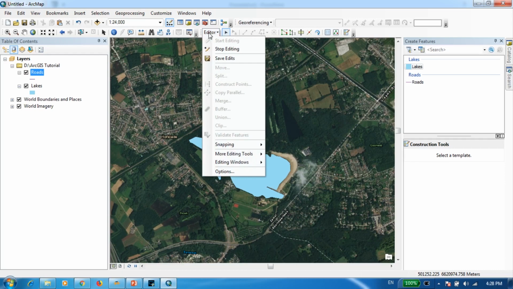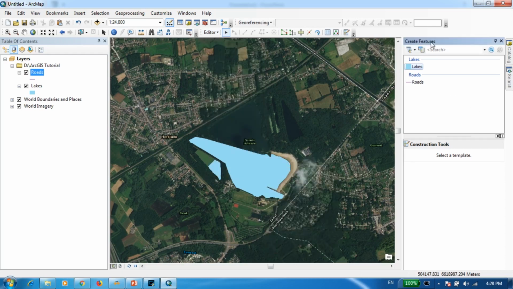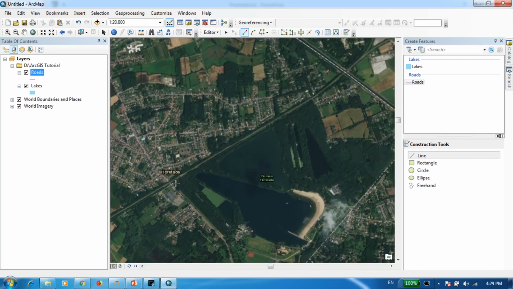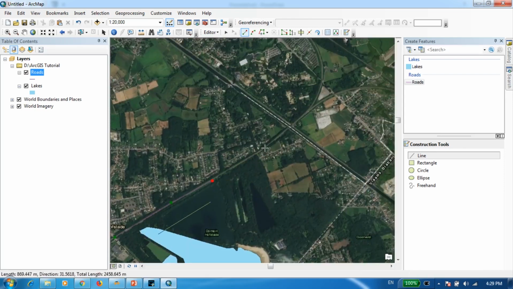And you go to again editor and editing windows, create features. And under create features, now you can see actually we have an option for roads, and once you click on this one, you can see under the construction tools we have the option of selecting lines. After that, you can zoom into the part where you want to digitize. You simply click here and start drawing the line following the path of the road.